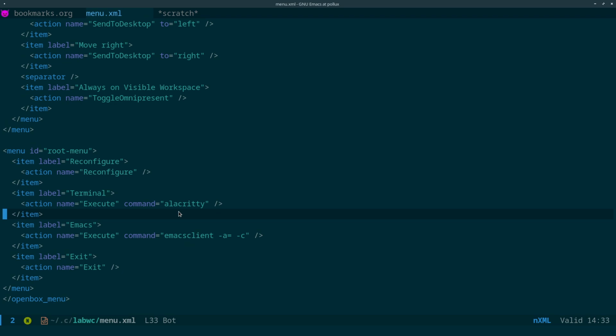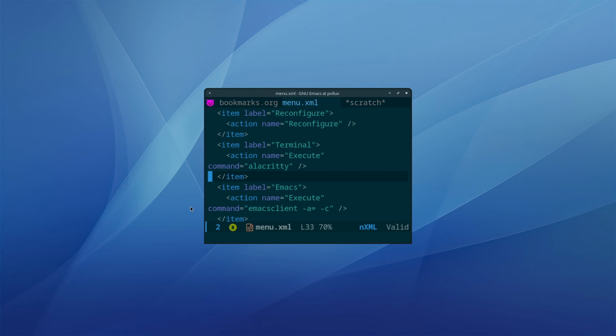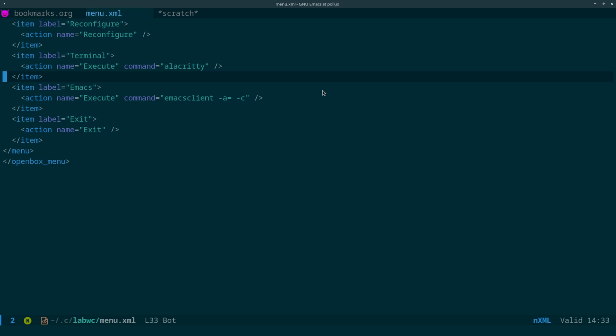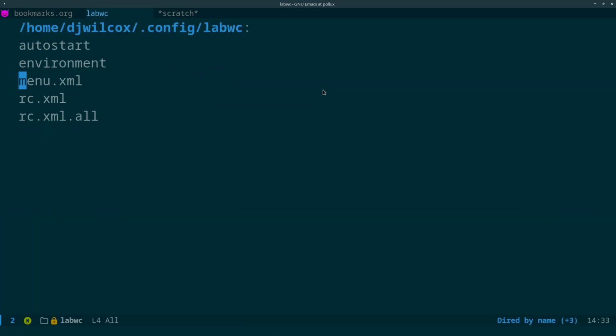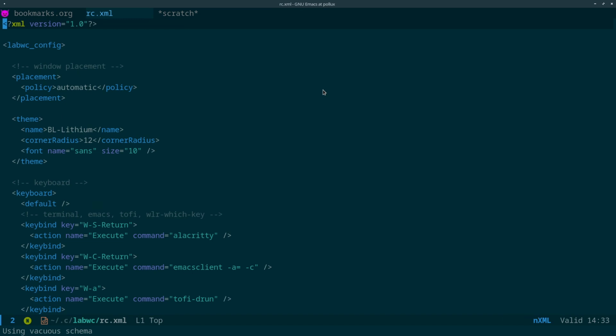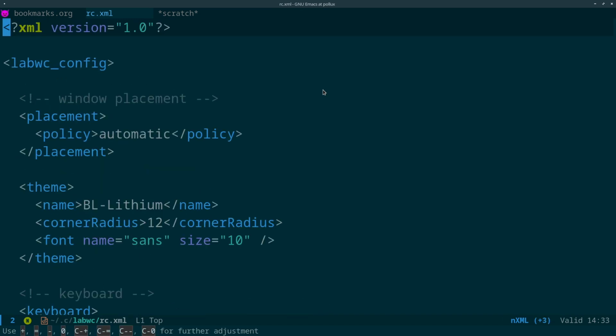Then we've got the root menu, which again is this, which is activated with the left click. So reconfigure is when you've made changes to the configuration file and you want to reconfigure it, and then I've got terminal, Emacs and an exit there. So that's the menu, and the interesting one here is the rc.xml, and this basically is the main config.